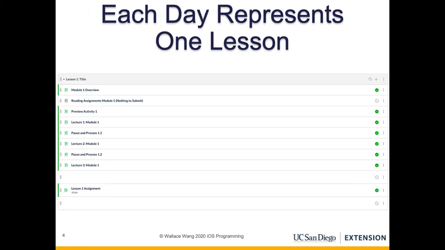So each day represents one lesson, and the first lesson, it's broken up into several lectures, lecture 1, 2, and 3, and each module consists of 3 different lectures. And the lectures, again, are very short, and you need to follow along with them using your Macintosh and follow the instructions to program and create projects in Xcode.